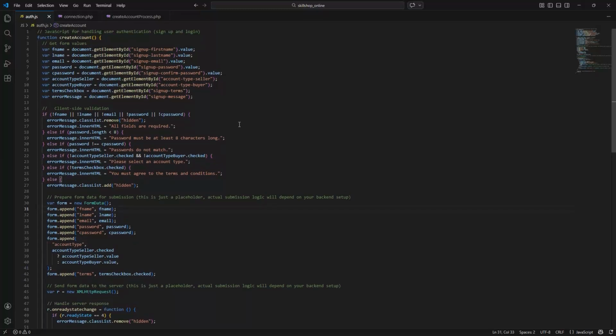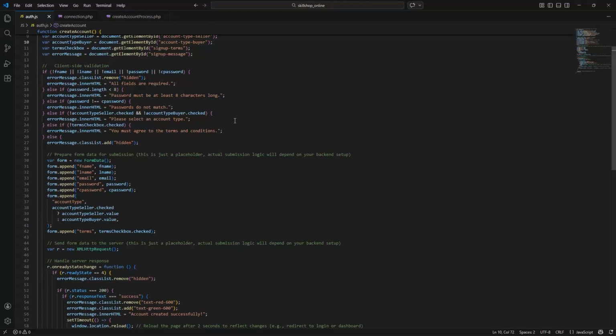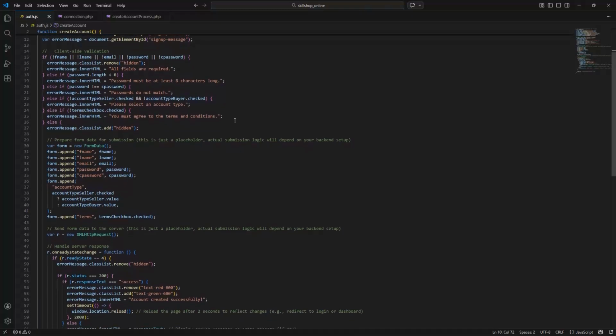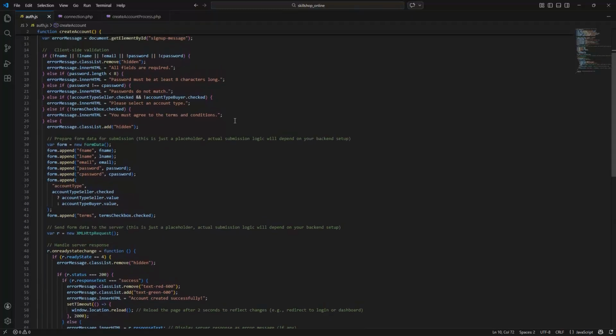In this section, I perform several validation checks. I check if any fields are empty. I check if the password is at least 8 characters. I check if both passwords match. I verify that the user selected an account type. I ensure the user accepted the terms and conditions. This improves user experience because errors are shown instantly without contacting the server.